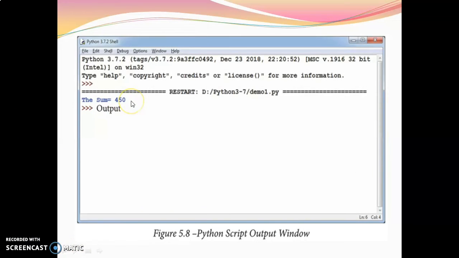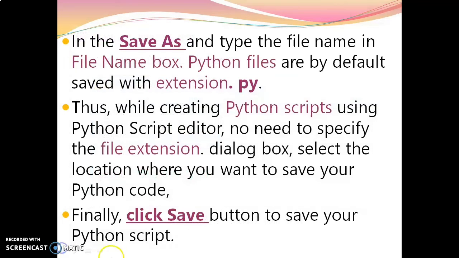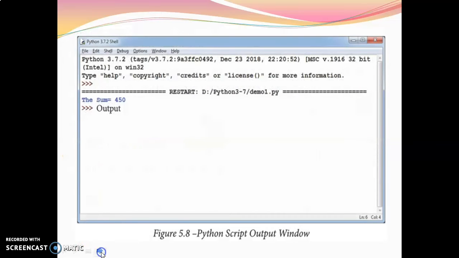Here the sum equal to 450. What values are given for A and B? The value of A is 100 and the value of B is 350. So the output is 450. The output will be shown in this output screen: the sum equal to 450.